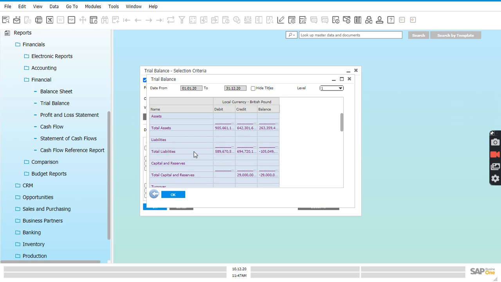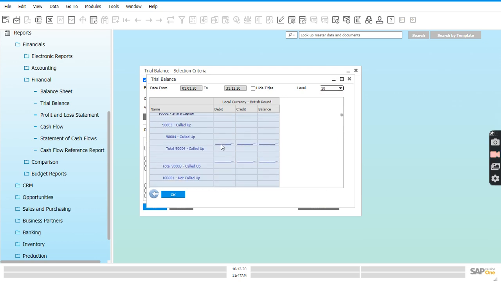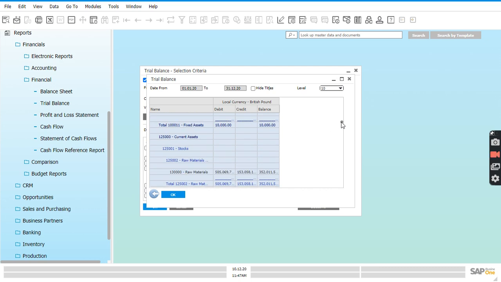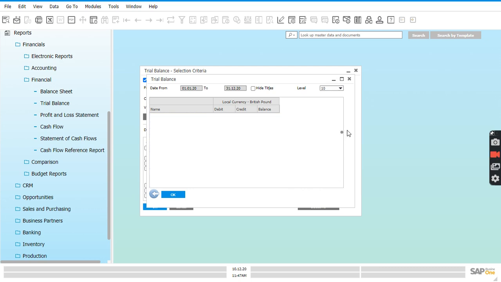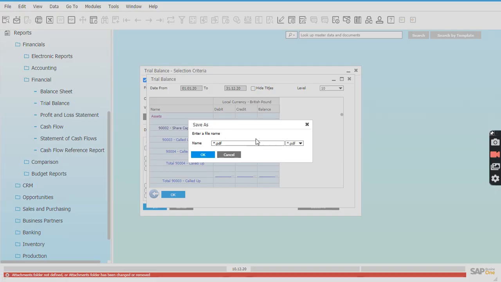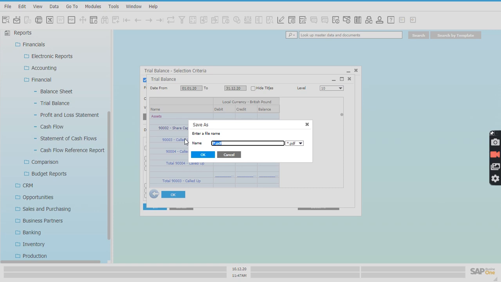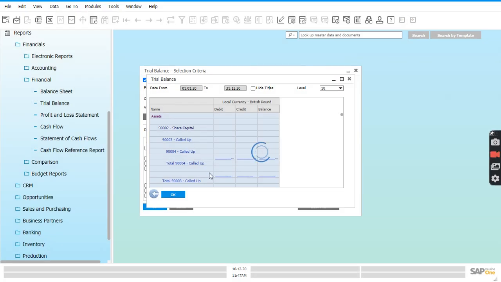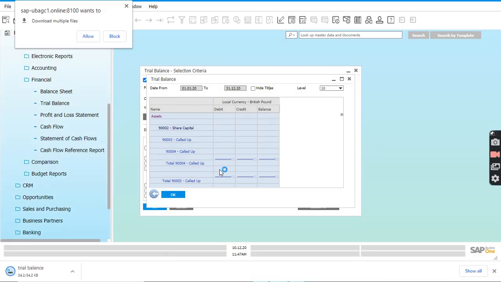However, the details are not available. So you make sure that the level is still on level 10 so that we can access all of the items. So that's basically the entire content. You click again the PDF and then you are going to be asked to save the file under a particular file name. So I'll just put trial balance here. Then click OK. And we're going to wait for it to be downloaded.